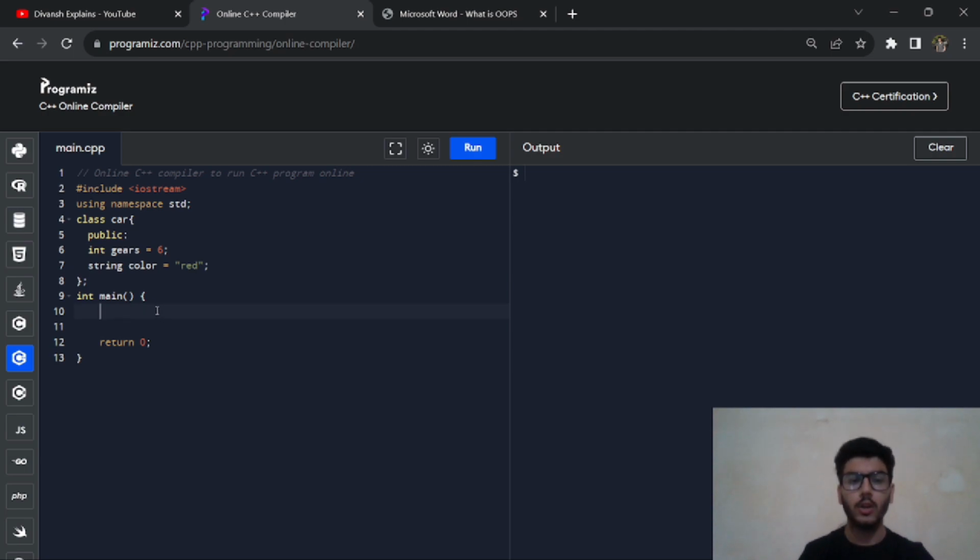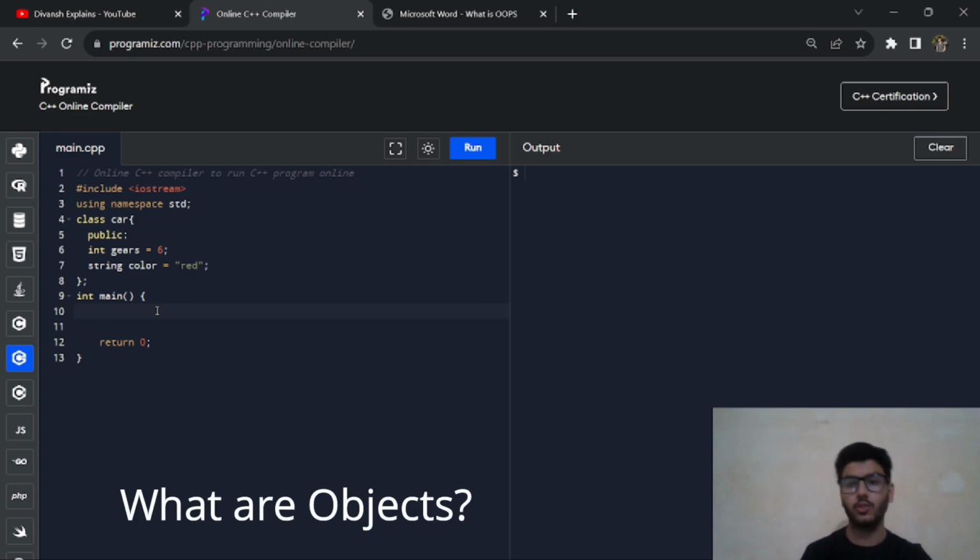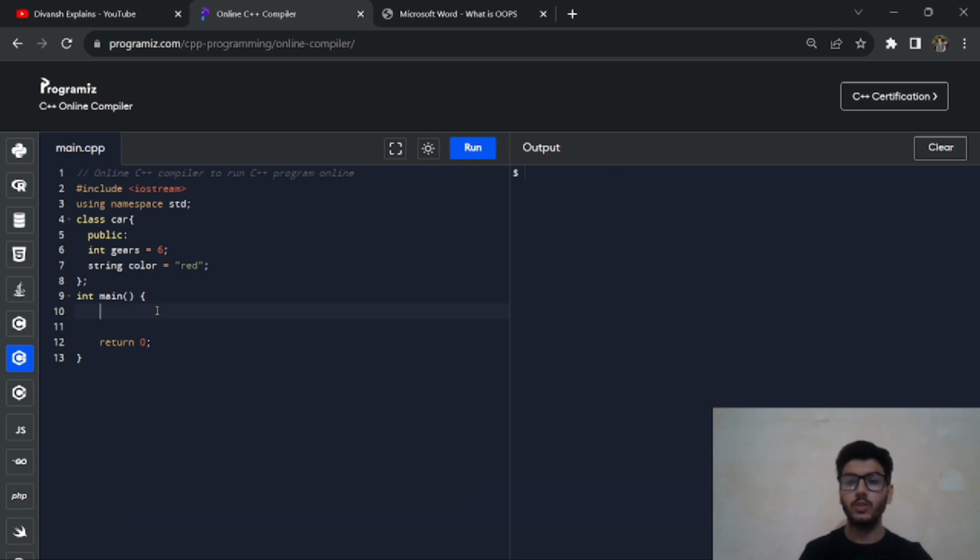So how will we call it? To create an instance of the class, we create an object. Now another definition comes: what is an object? An object is defined as an instance of the class with some characteristics and behavior. With an object we can access our class data members and member functions. So I am creating one object of class car. The object name is just a variable name, you can give any.